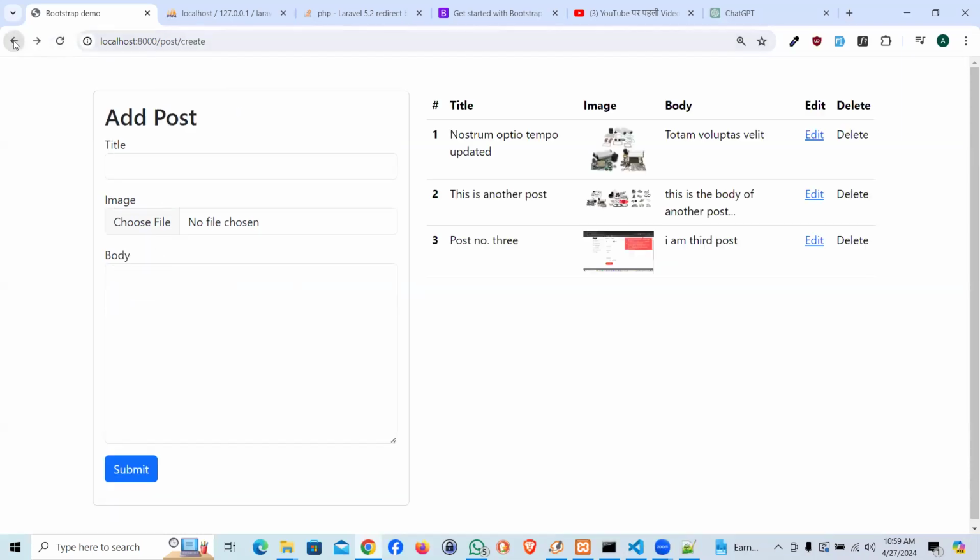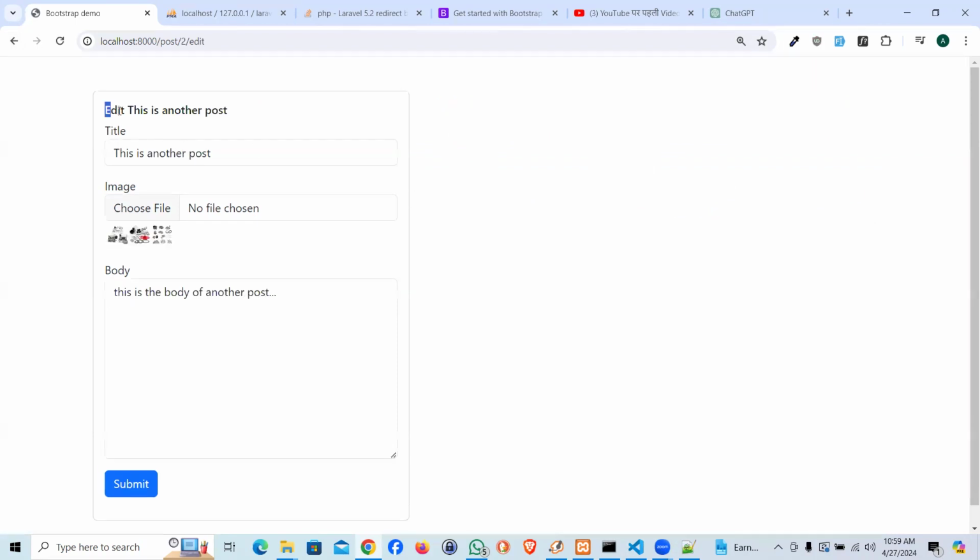Let me go back here. These are three different data. If I click on edit, it'll take this row's data. The row title comes here. After edit, I fetch the title. Then here's the title. Here is the image. And that is the body. This is how it's going to work.